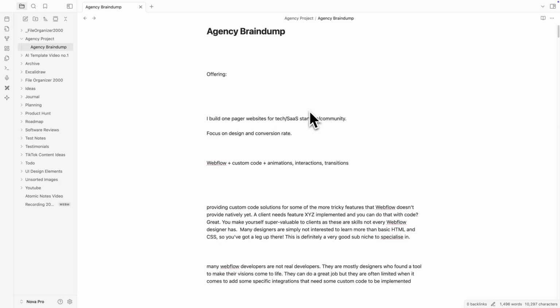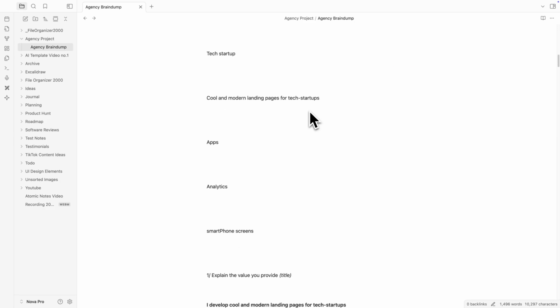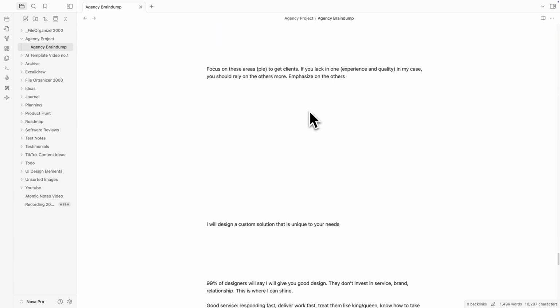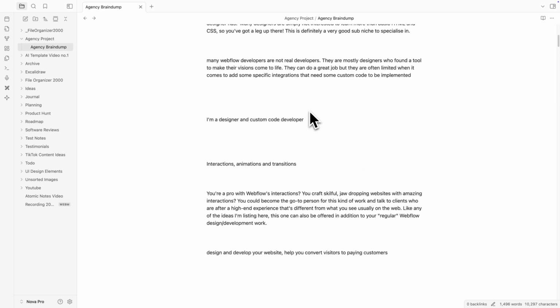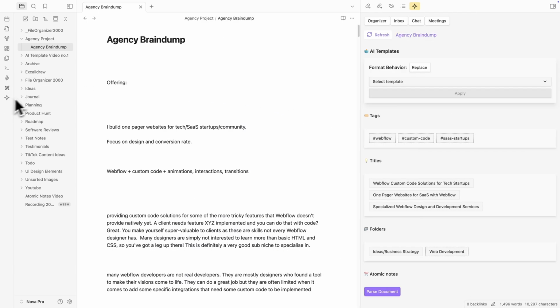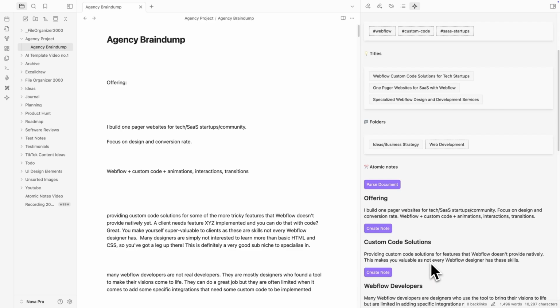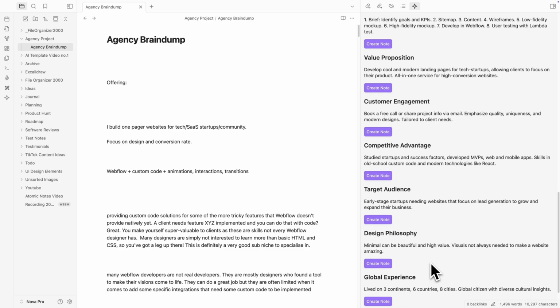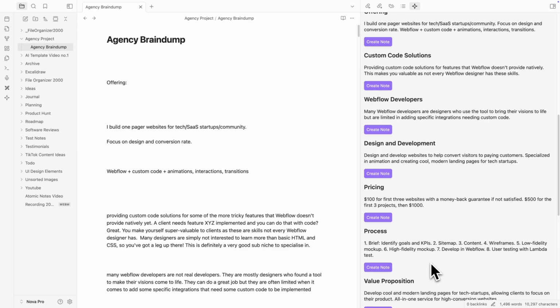Here's another example. I have this massive note which I call a brain dump. It's basically a collection of ideas for a business service that I collected over many months for building marketing websites for startups. But it has no proper separation of concepts, of ideas, so it's a bit of a headache to navigate. But with this Atomic Notes feature, I can just open it, click on the button, and see all the ideas it suggests to isolate.